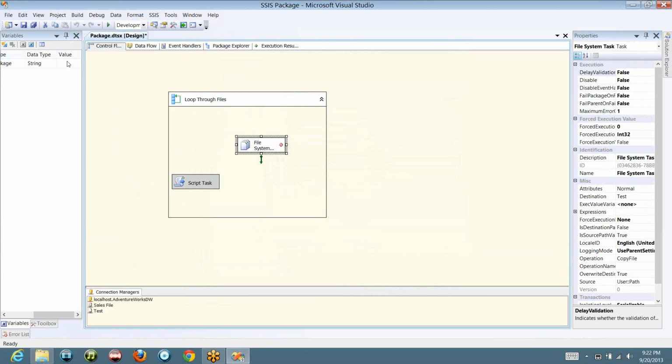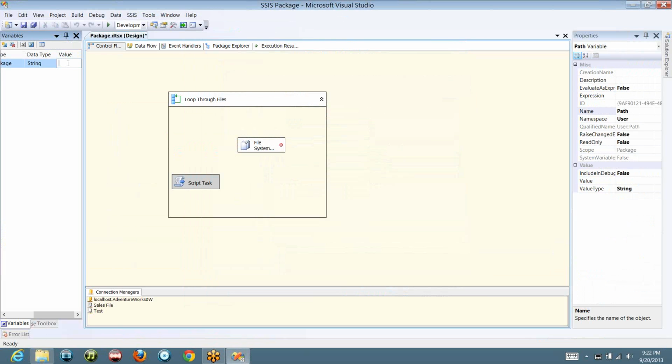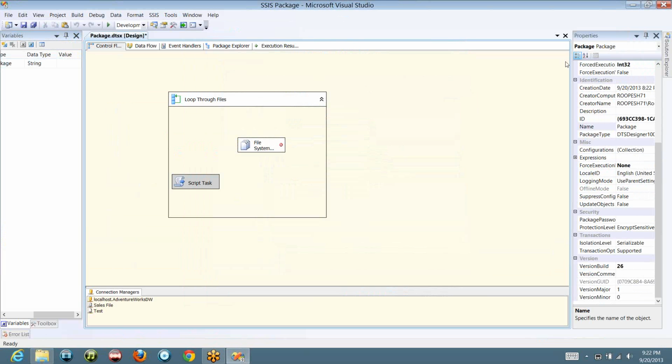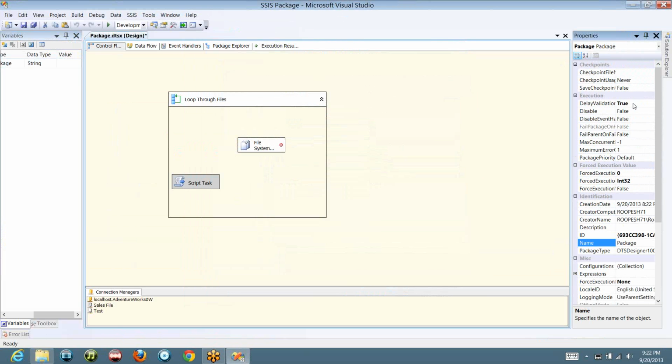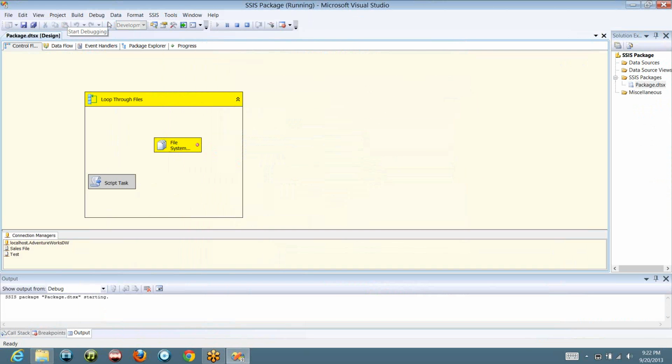And to keep the value blank, even though it is blank, if you want to delay the validation, then you need to set the delay validation to true. Now let me execute it. Now you can see it is executing. Green, green, green, green, green.